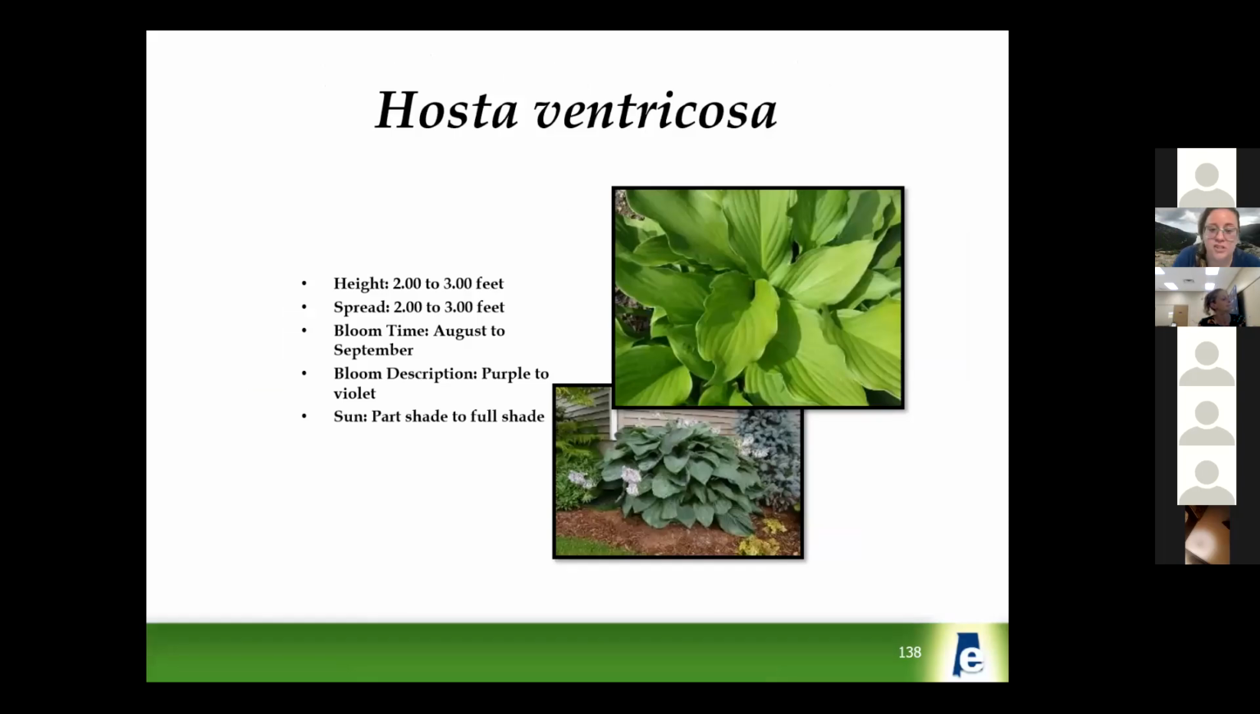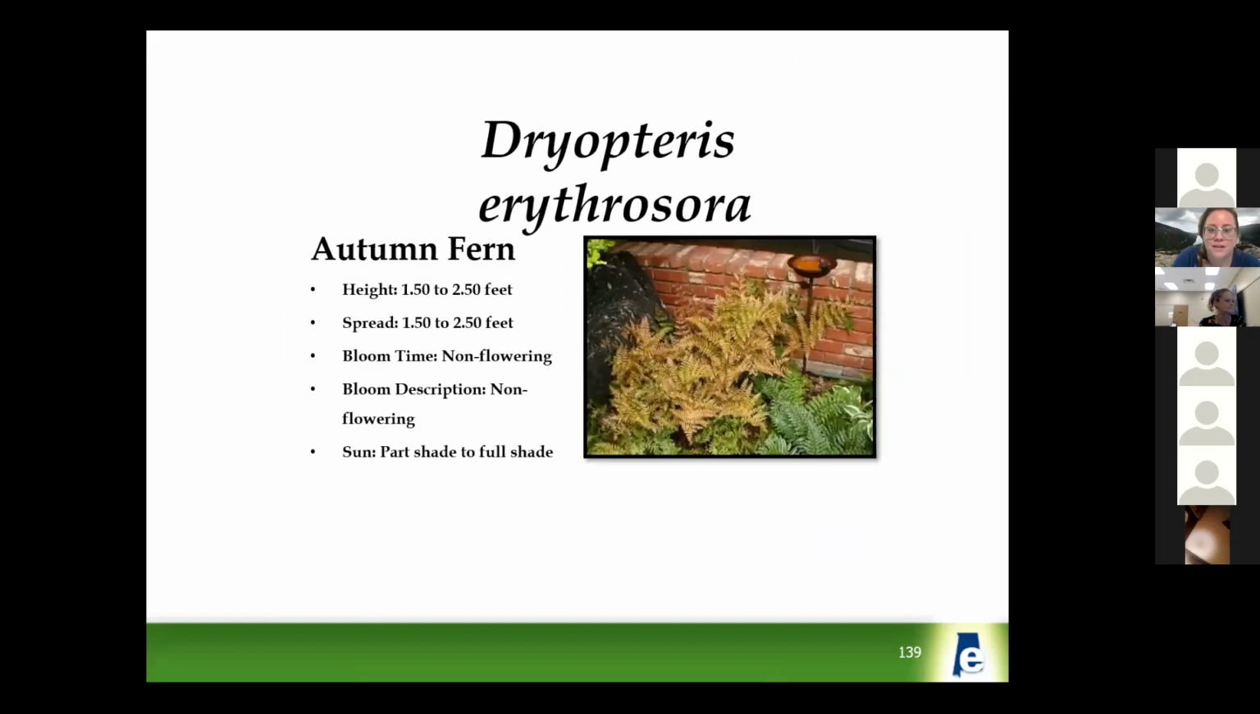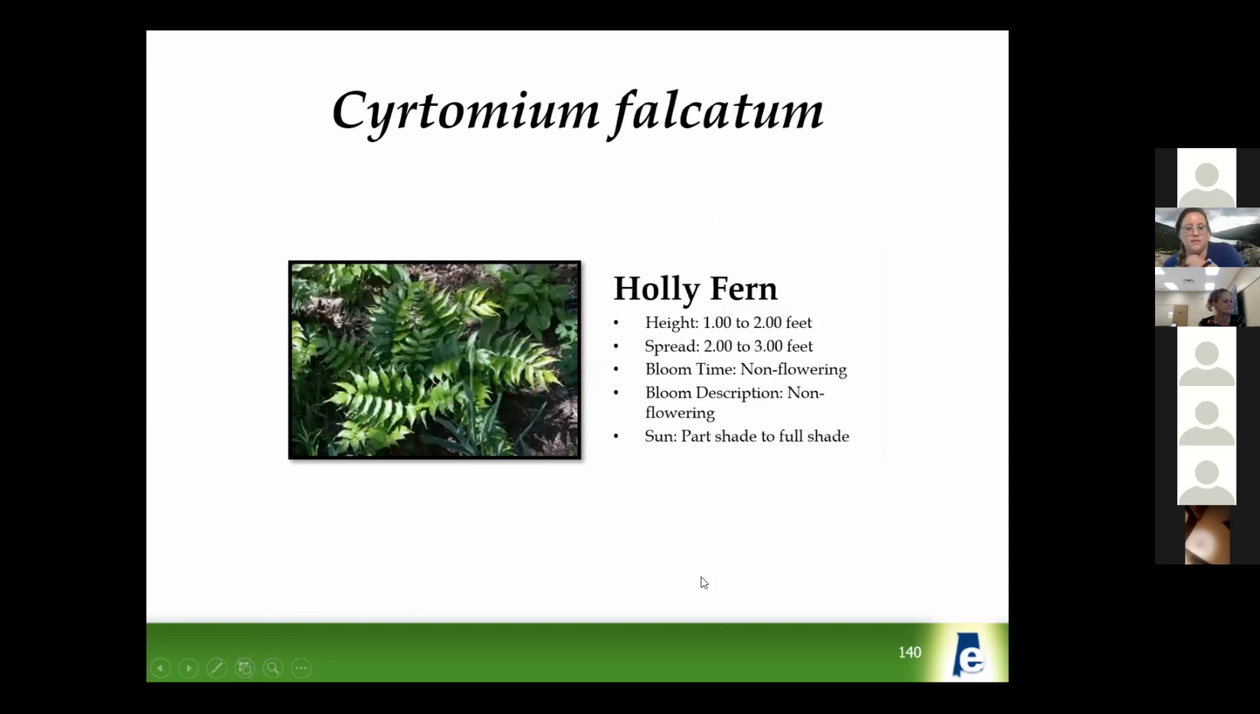Hostas, of course, unless you have deer, then you'll have like half a hosta. Autumn fern, I mentioned these before, one of my favorite landscape ferns. We do have some cold tolerant, nice ferns that can go in the landscape, and autumn ferns are one of those. Holly fern's another one that I like.